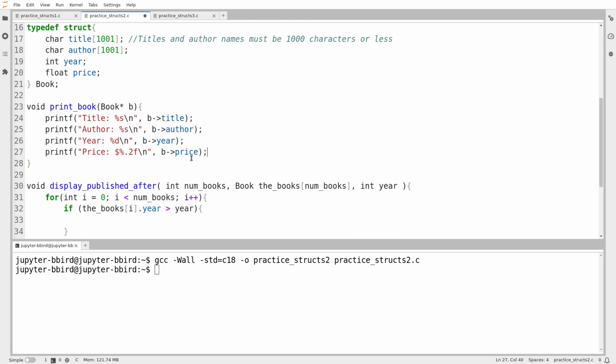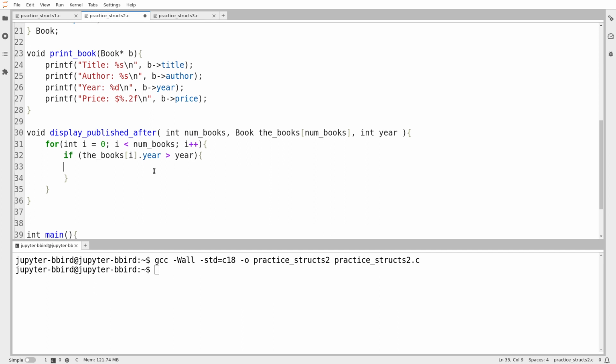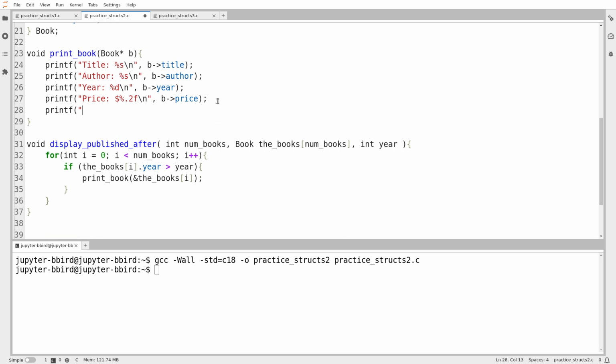All right, so I've got this print book function, I've got display published after, and then it's pretty easy now. I just call print book. If I find a book that matches my criteria, I provide a pointer to the book at index i. So again, this expression here gives me something of type book. If I want to pass it to print book, it has to be of type book star, so I have to add an ampersand in front of it. I'm also going to add an extra newline at the end, so if I print out a bunch of books, they don't get all mashed together.